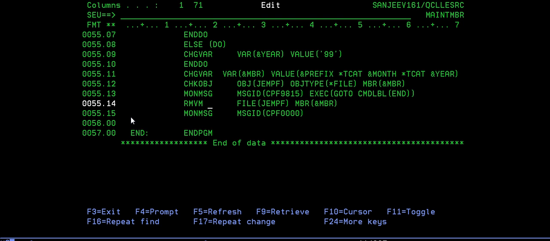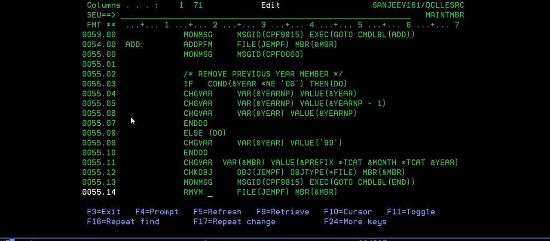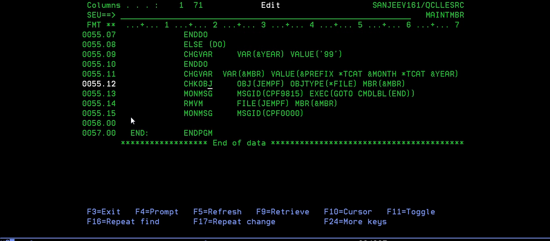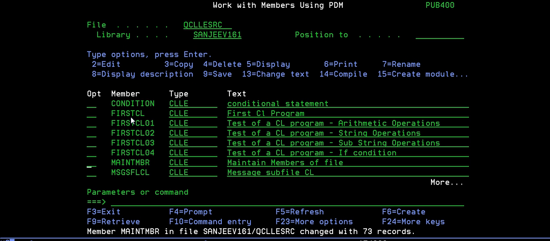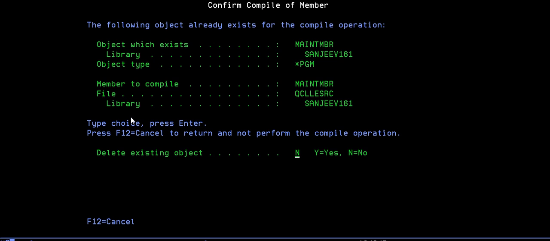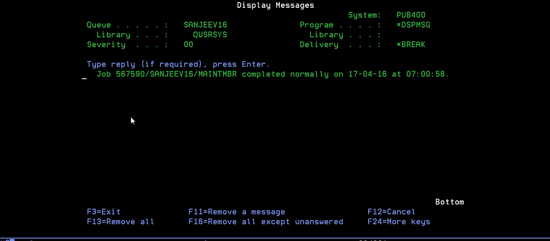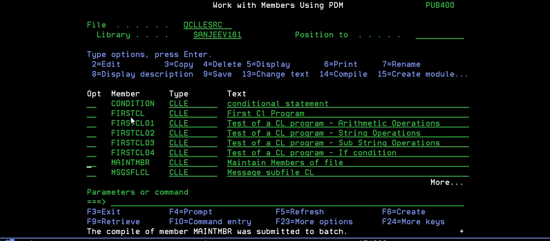So if the previous year's member is there, say I've added 05, I will go back and see if May is there in the previous year 2016 also, and I'm just removing it. Got it? After this, add member. Okay, this is fine: adding of member, then removing of member. Then let me compile. Whether I have to declare any variable? No. So now we will be able to.